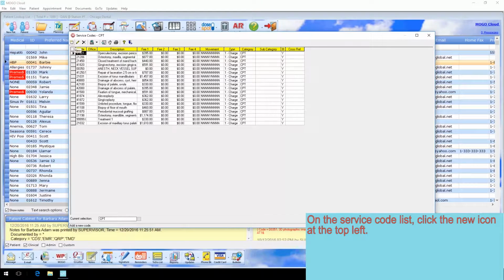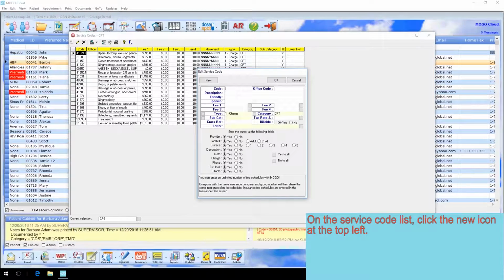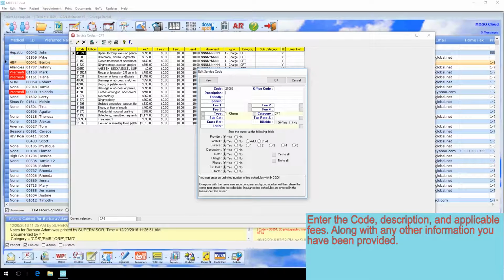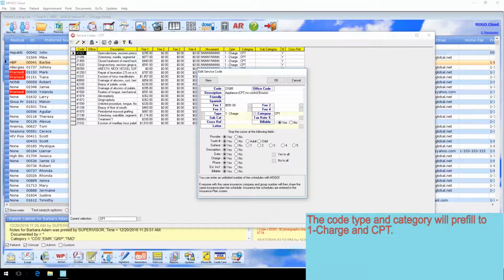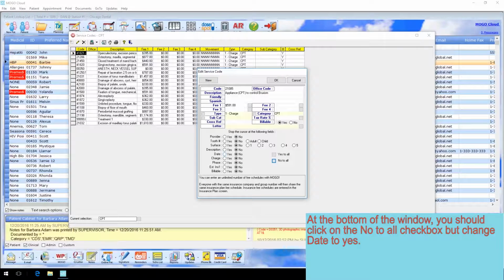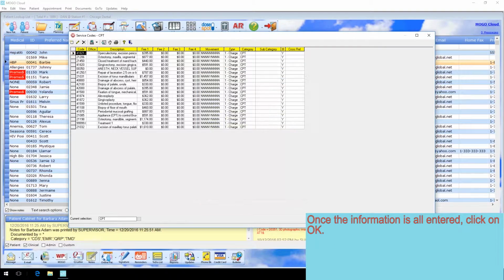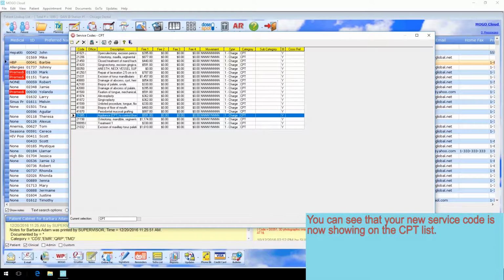On the service code list, click on the New icon at the top left. Enter the code, description, and applicable fees, along with any other information you have been provided. The code type and category will pre-fill to Charge and CPT. At the bottom of the window, you should click on the No to All checkbox, but change Date to Yes. Once the information is all entered, click on OK. You can see that your new service code is now showing on the CPT list.